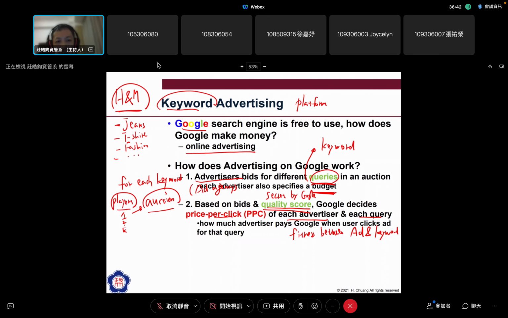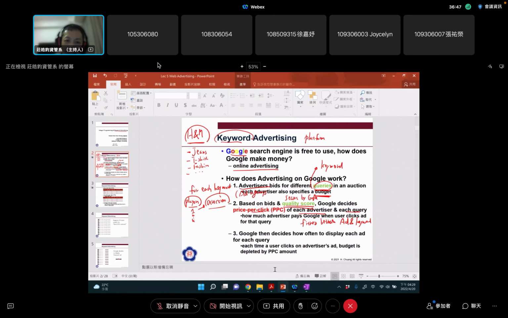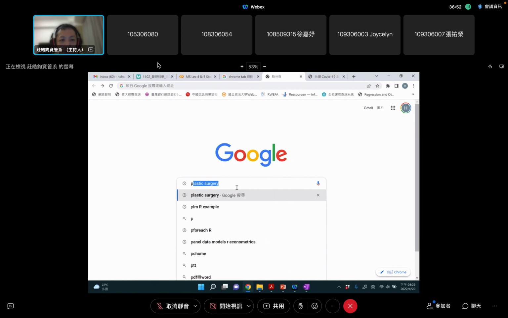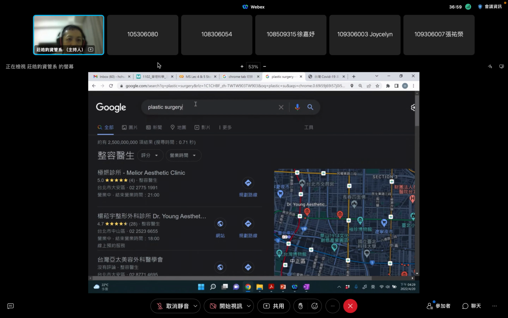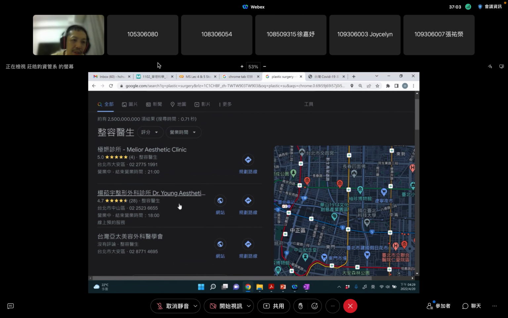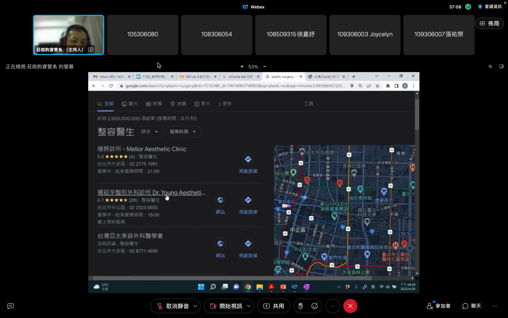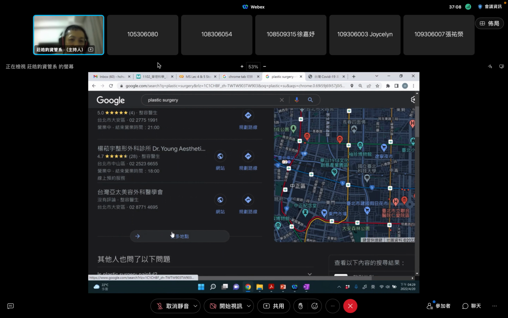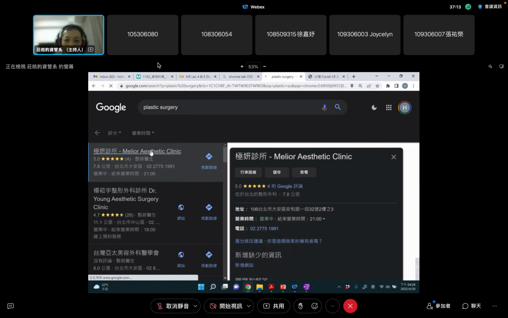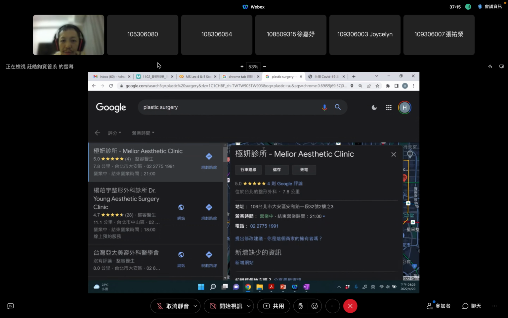Okay, so let me do something right now to give you guys the idea. So essentially, what's going on right now is if I do a quick search, say plastic surgery. Okay, so based on my search, this is top one, the second one, the third one, and there are actually more, right? So if I click on this, and chances are I'm drawn to the website, right?